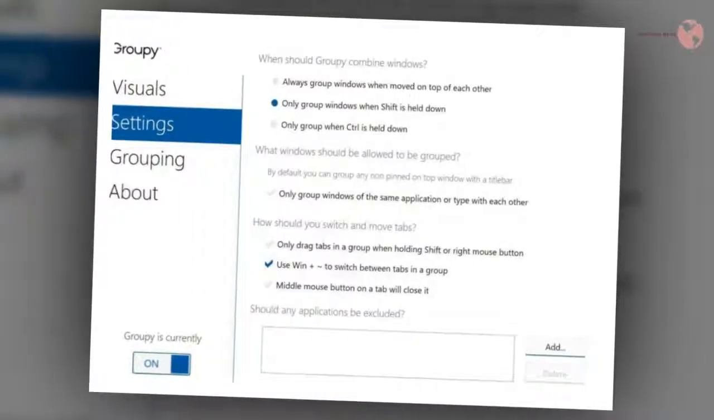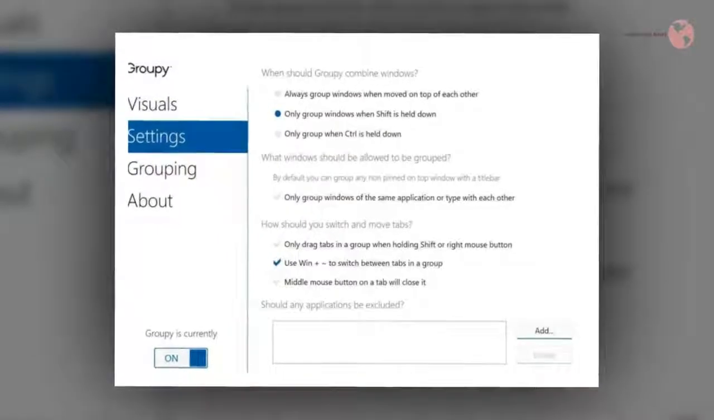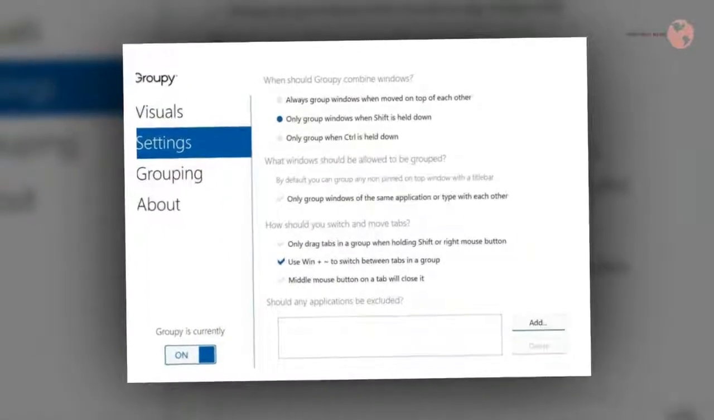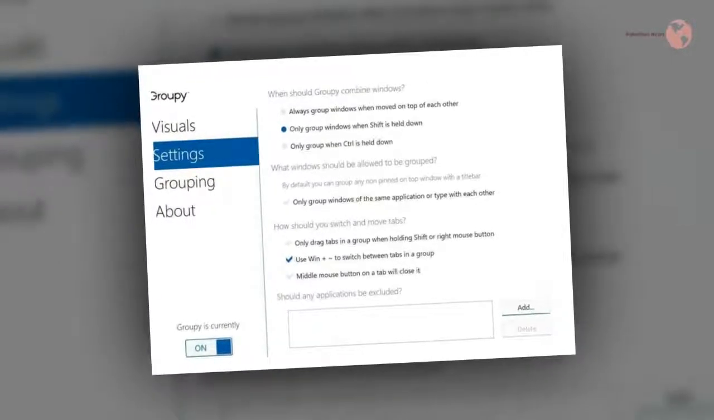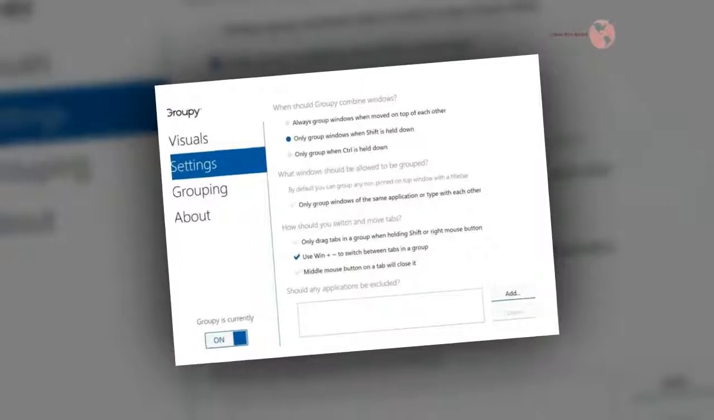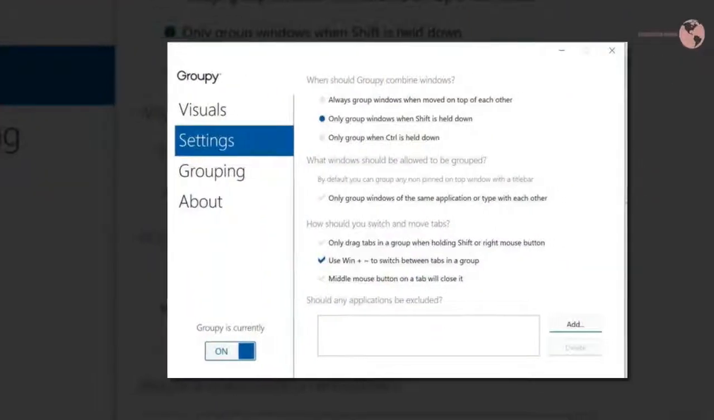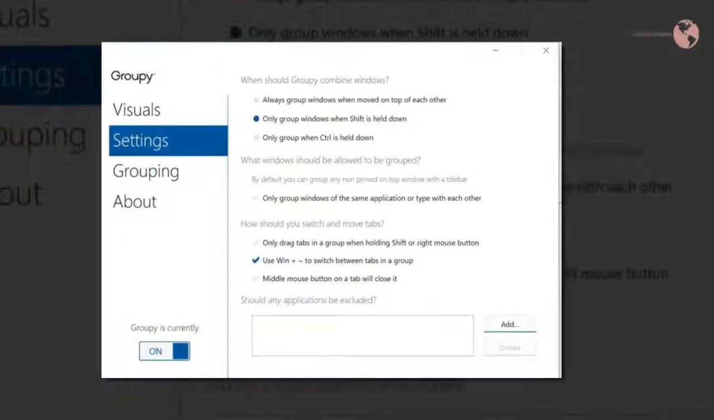Tabs behave like you'd expect them to. Dragging an app's tab out from the Groupy file bar pops it back into a standalone window, and hovering your mouse over a tab shows a preview of its contents. When a group gets down to a single tab, the open app reverts to a standard window.